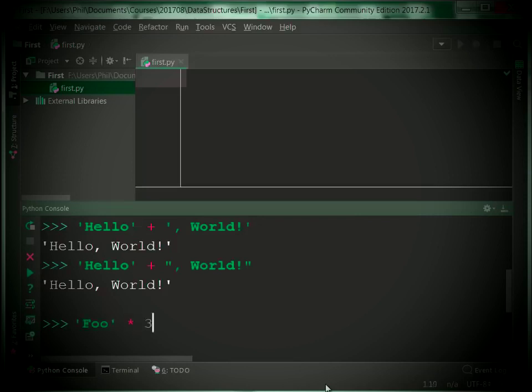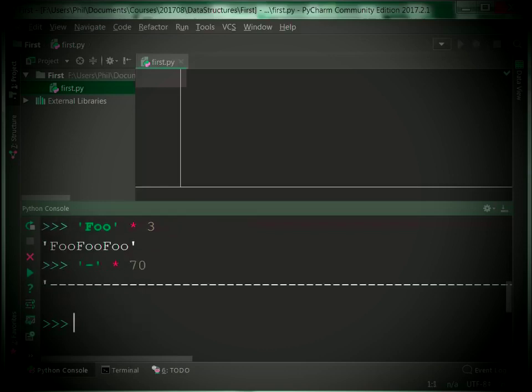So I could take a string and multiply it by a number, and I get that many copies of the string. Now, initially you might look and say, well, how is that useful? It turns out it actually is really useful. For instance, if you wanted to print, say, a separator line, it's really easy to do. I could do something like this, that times 70, and boom, there's my little separator.